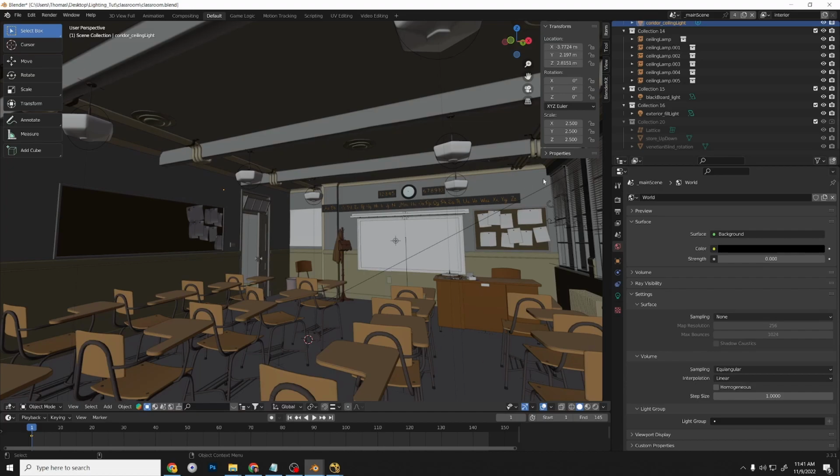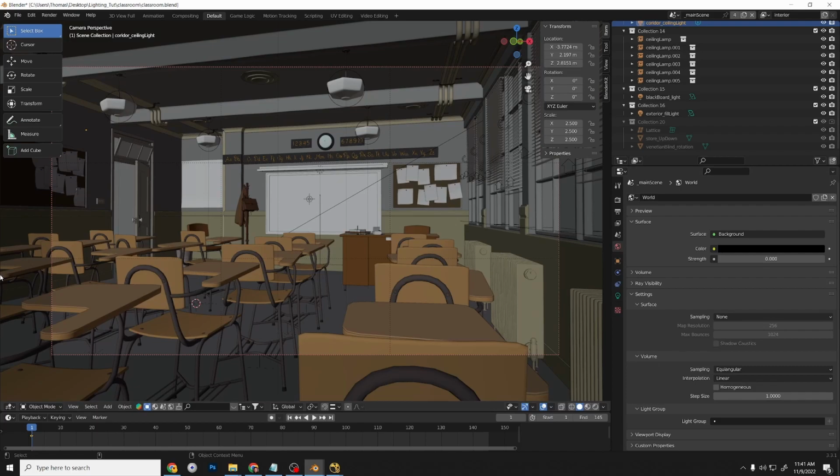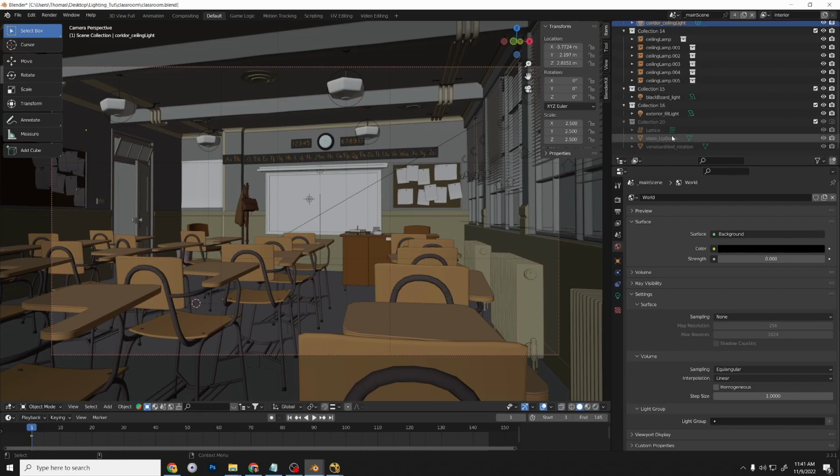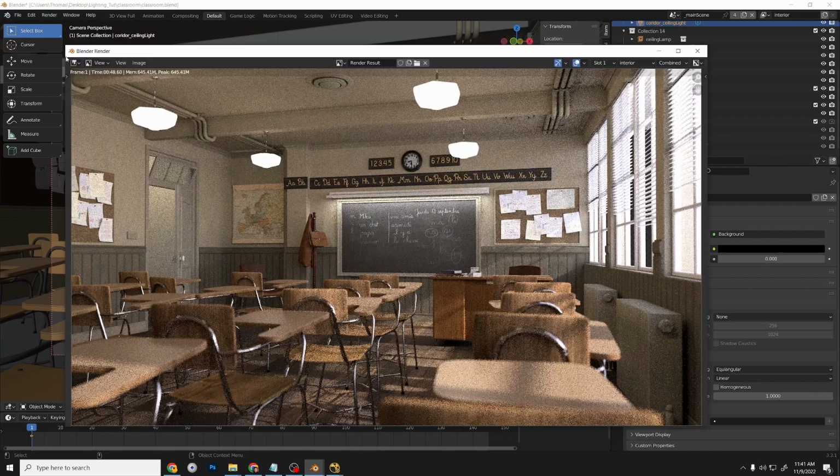So let's go ahead and just see where we're at. You can tell right now I'm not sure which lights I've covered, like if I've gotten them all into AOV groups yet. So I'm going to go ahead and do a test render to find out.